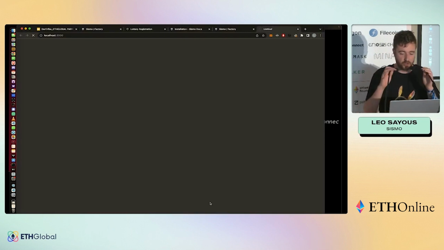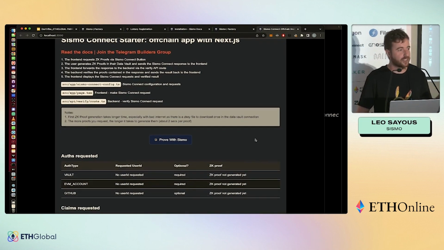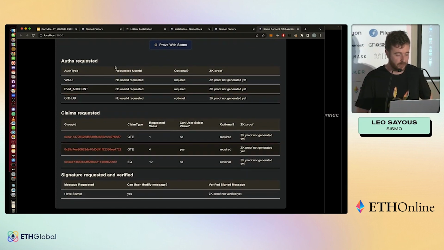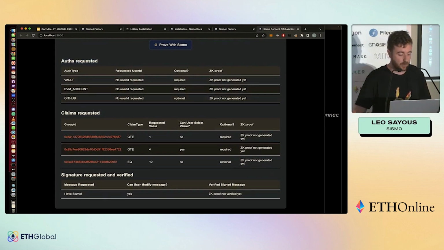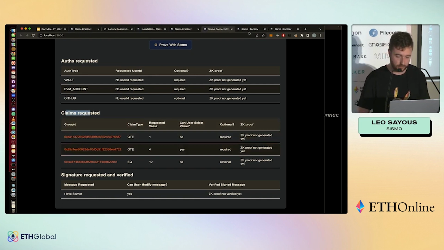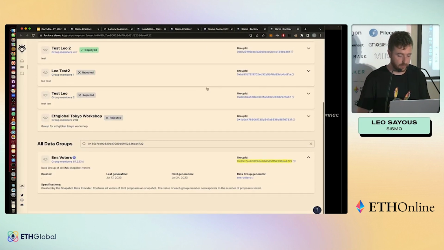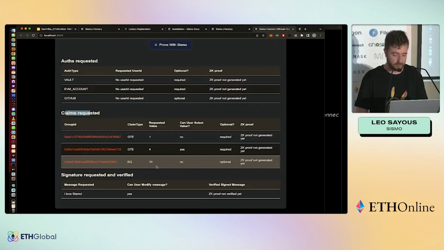Okay, so when you launch it, you will arrive on a very simple frontend that you can modify to just do your needs. But here you can see what we are going to request. So we are going to request authentication, so it's basically proof of ownership of an account, and claim requests that are basically proof of membership into a group ID. You can see the different group IDs here. So you can see when we click, it goes directly to the different group ID. Sismo Web Contributor, for instance.